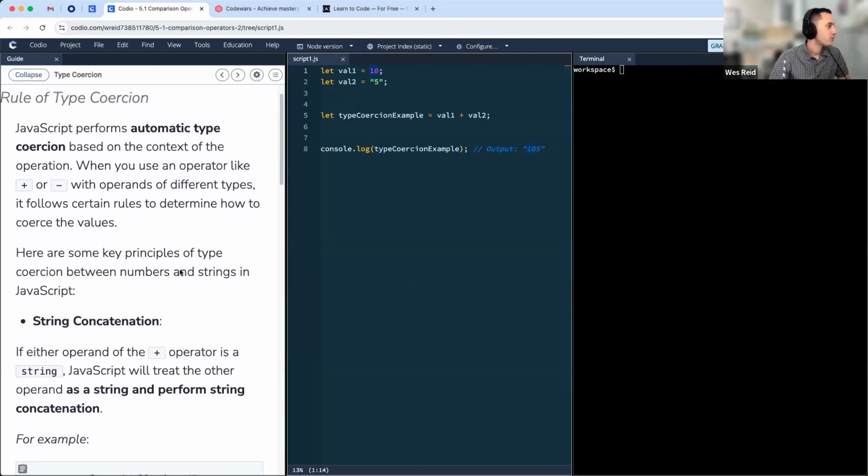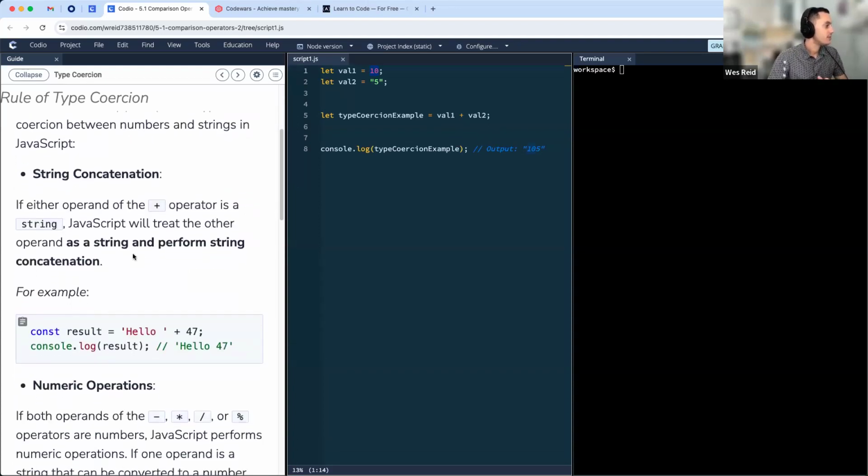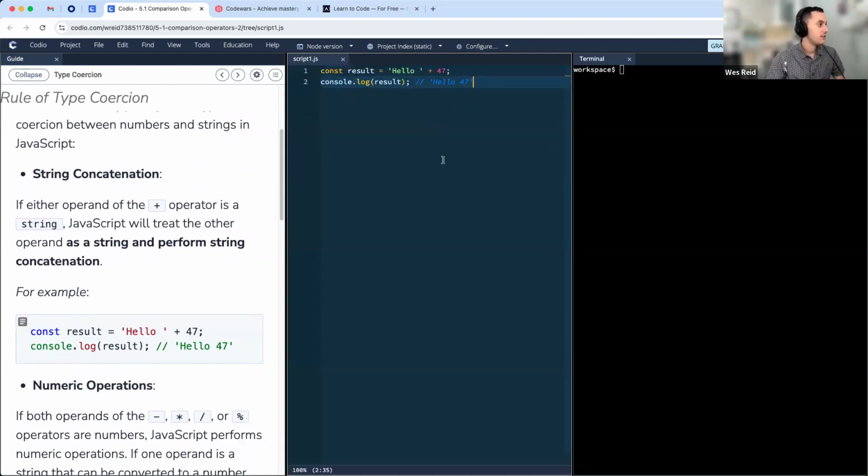All right. So for this example, JavaScript performs automatic type coercion. That means it's going to do it on its own without you asking it explicitly to do so, based on the context of the operation. When you use an operator like plus or minus with operands of different types, it follows certain rules to determine how to coerce the values. So here are some of the key principles. I'll talk first about string concatenation. If either operand of the plus operator is a string, JavaScript will treat the other operand as a string and perform string concatenation. So we have another example we can plug in here.